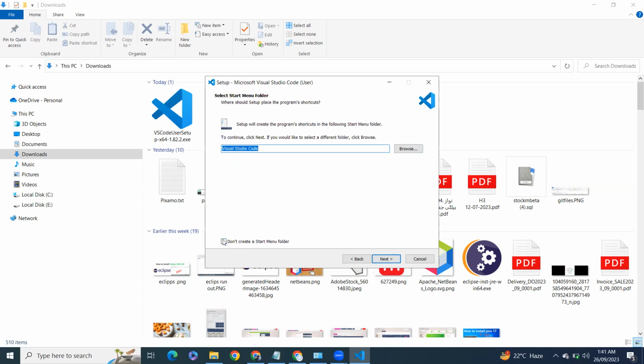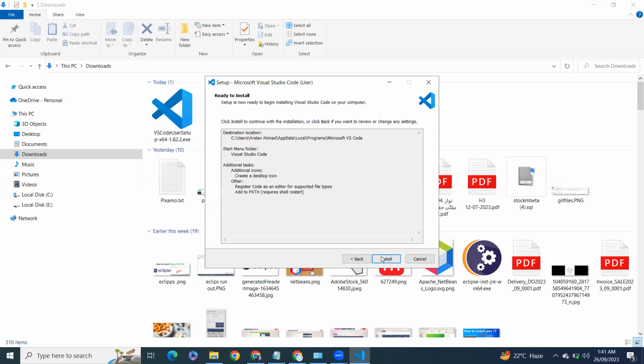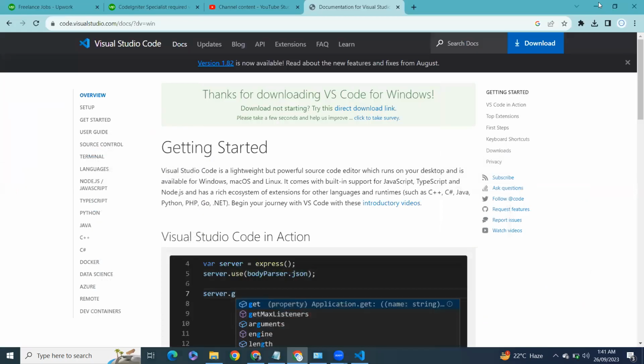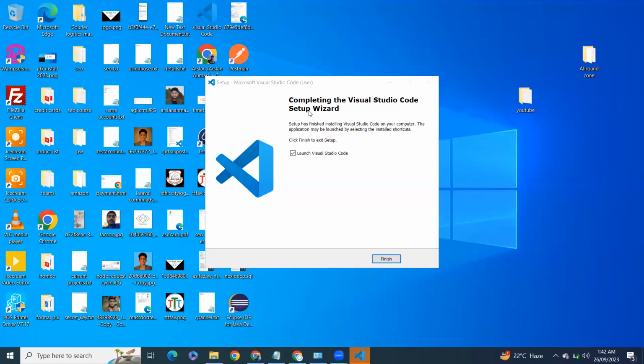If you don't want to create a start menu folder, click on check this one. I need that, so I will not. Click on next, create desktop icon and click on next, install. It will take a little time to install. So the installation is completed.